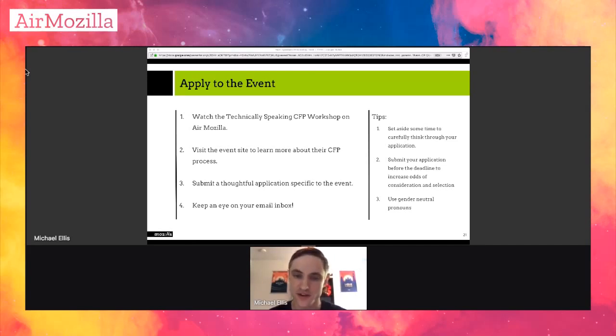Also, one more thing to consider is that the time between submitting a proposal and getting an invitation letter from the organizer can vary greatly. It can vary by weeks or months from event to event. So after you do submit your proposal, be sure to keep an eye on your email inbox so that you don't miss any of those important opportunities when those replies do finally come.